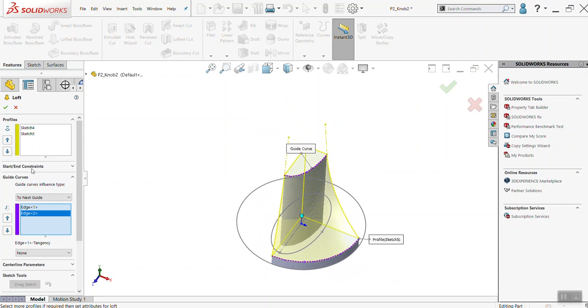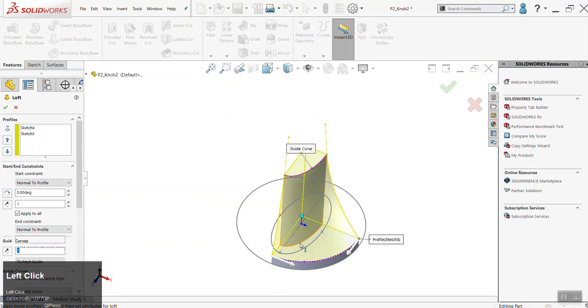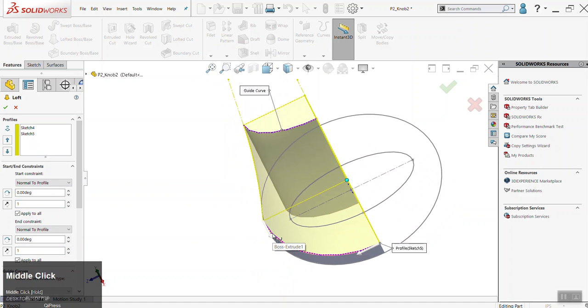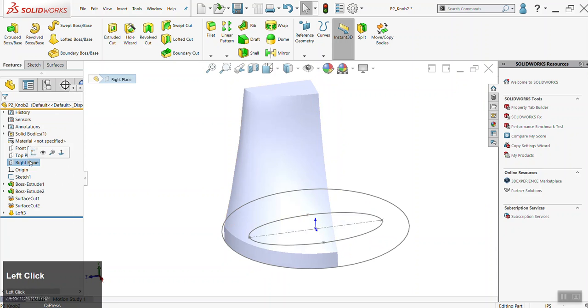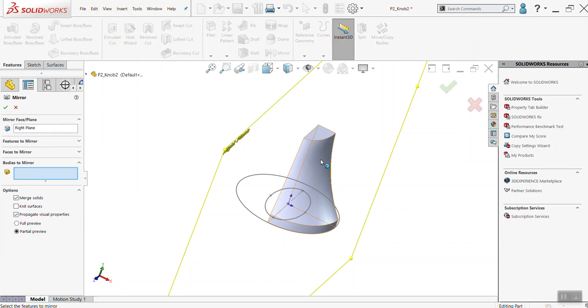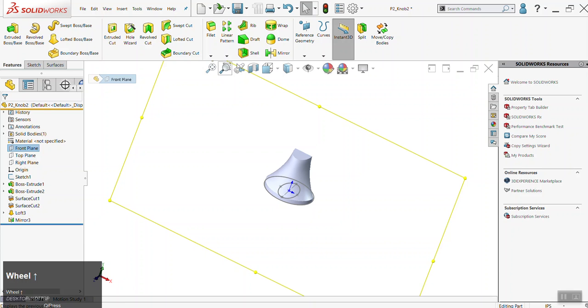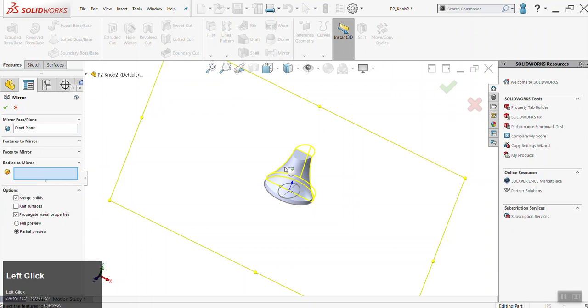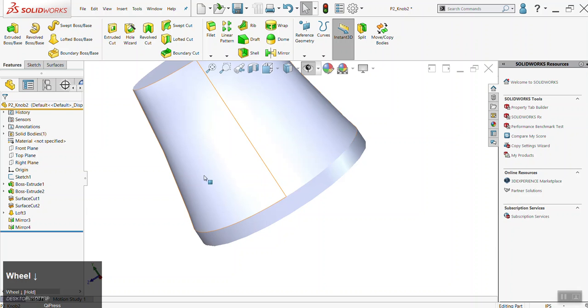Before we had that seam, now when I go to start and end constraints for this, I can say normal to profile and normal to profile. So now we are building in a tangency in our quarter that is having the sketch start tangent from its face. When I click on this checkbox, when I now mirror this, so if I select the right plane, click on mirror, make sure you're on bodies, not features, and click on this, and click check. Same thing, so front plane, click on mirror, make sure you're on bodies, click on this, click check. Now without our edges, you can see there's no seam in there.